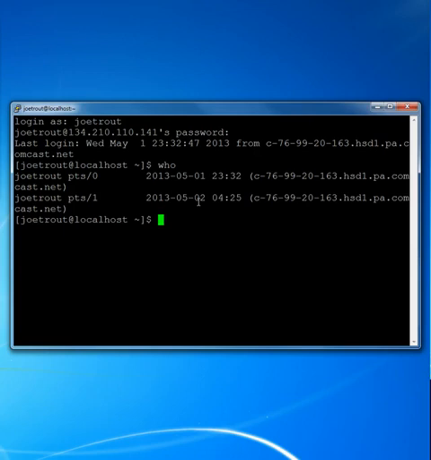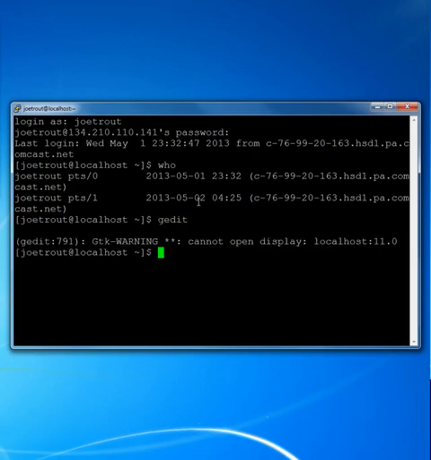Let's go ahead and open an editor. gedit is available on these Linux servers. Uh-oh. It says we can't open the display. Okay, the reason we can't open the display is because we need an X Windows server.